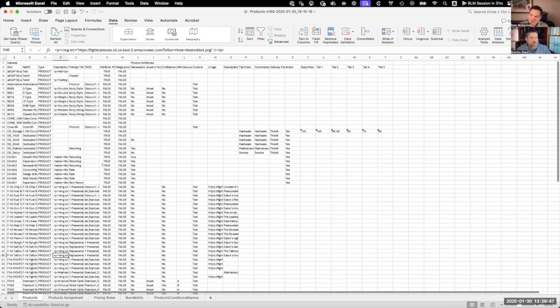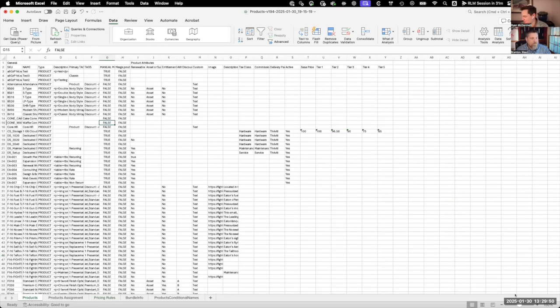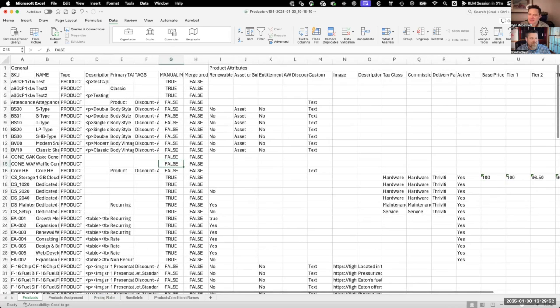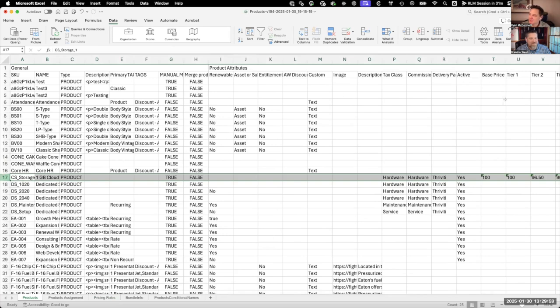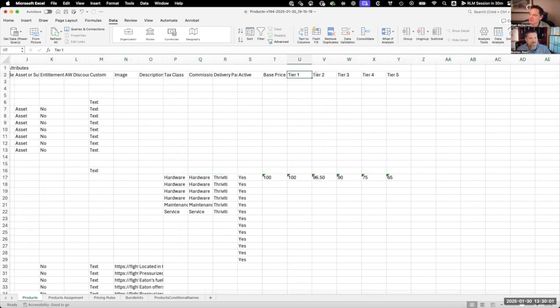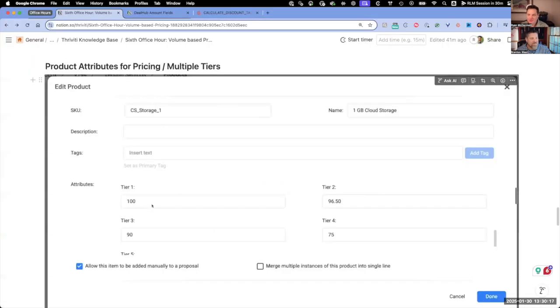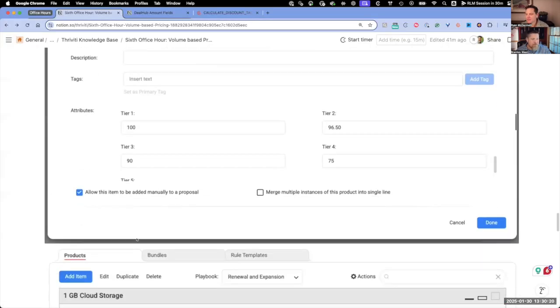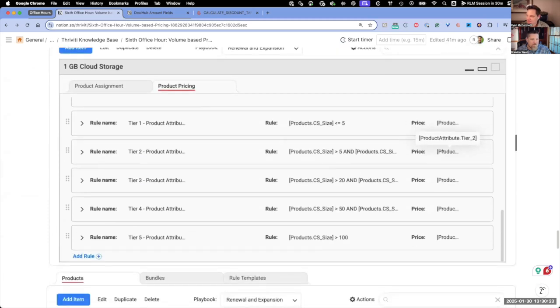Whereas the product attribute sheet's so much simpler, right? If I go to my CS storage right here, we've added some attributes, and simply call them base price, tier one, tier two, tier three. Now, if I want to update these prices, it's a matter of just thumbing through all of them and then re-uploading it. To do that, you have to create the attributes, and then in your prices, instead of putting the price, you just reference the attribute.